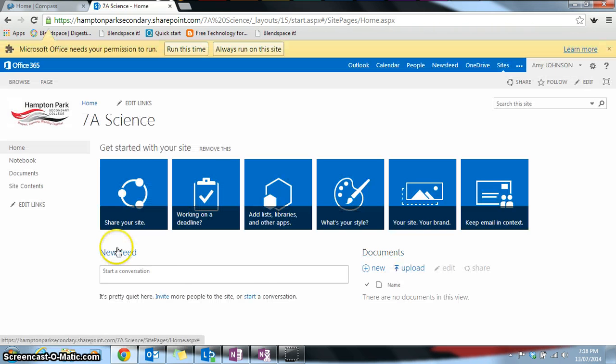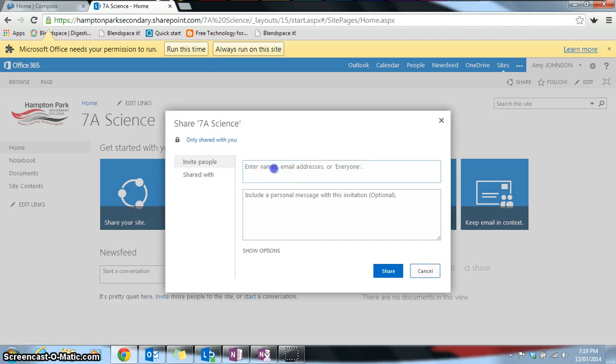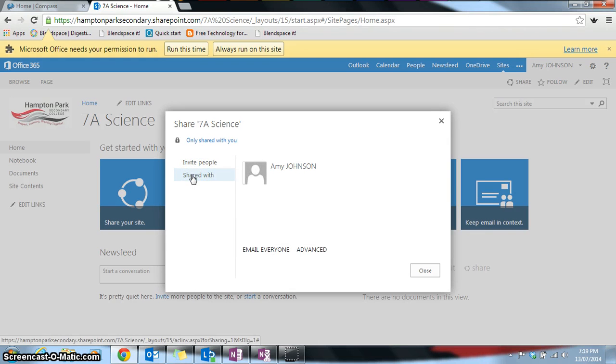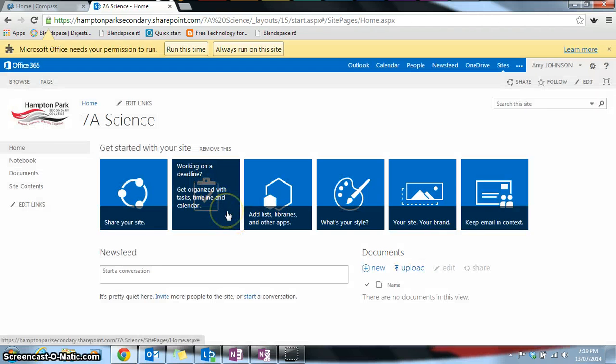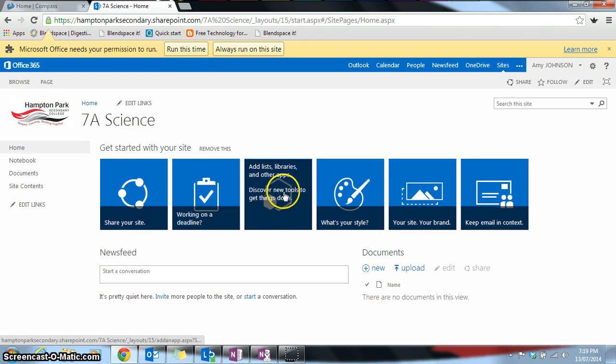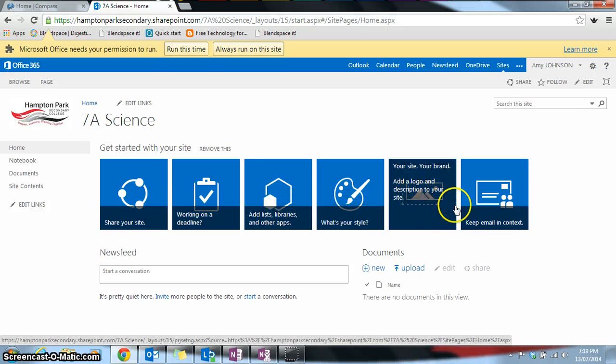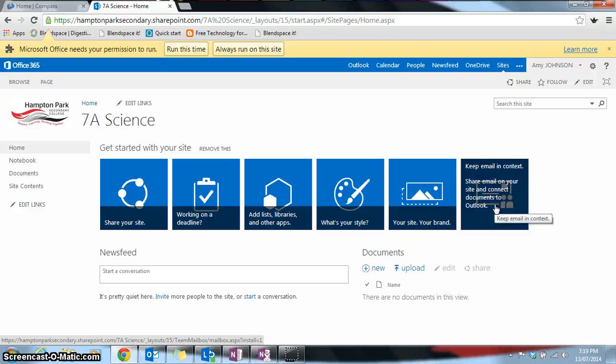Okay, so once it's loaded, this first page here lets you share your site with other people. So if you click on that, all you need to do is put in the names of anyone that you want, and then the list of contacts from the school shows up. You can check who you've already shared your site with by clicking the shared with button here. Working on a deadline lets you set tasks, you can add lists of things, you can change the look, you can add a logo, and you can set up email.